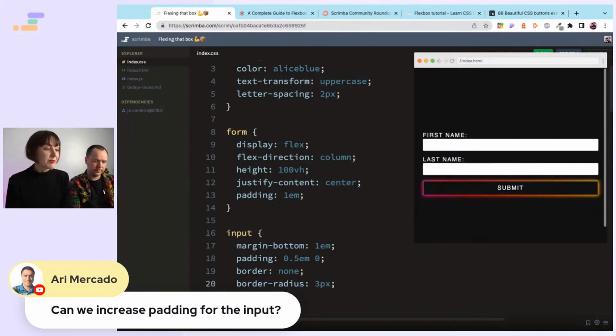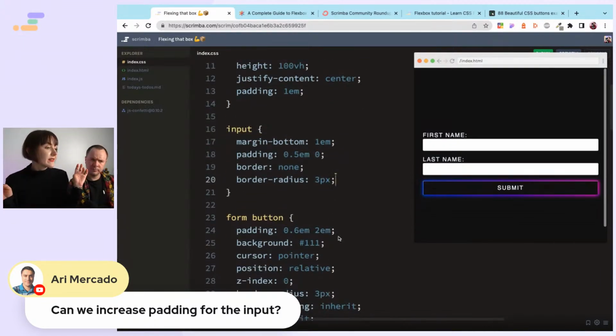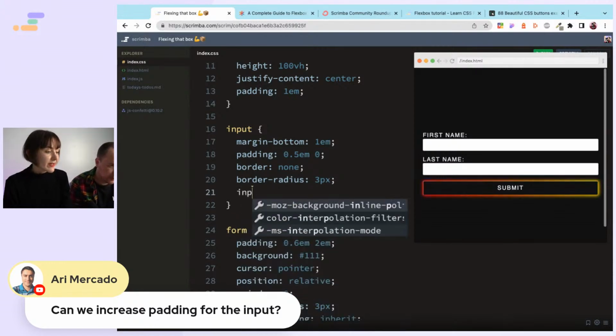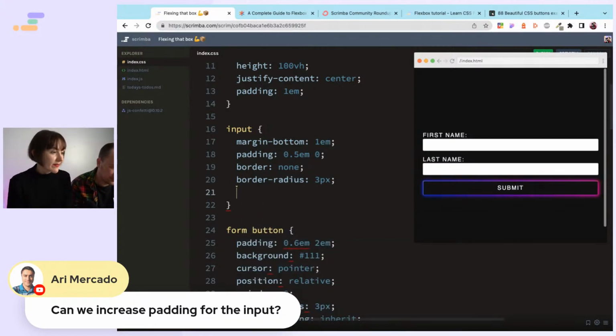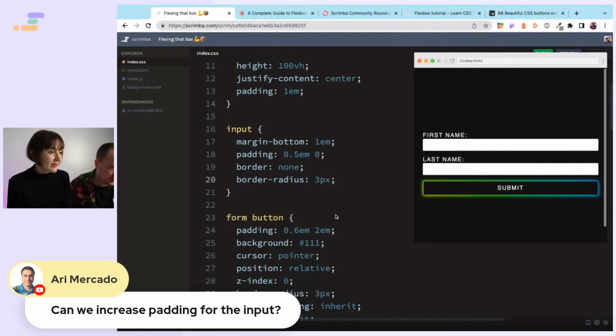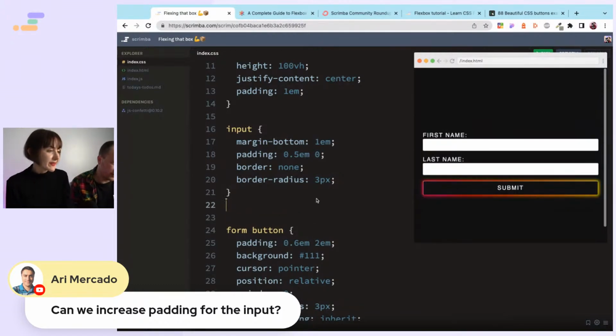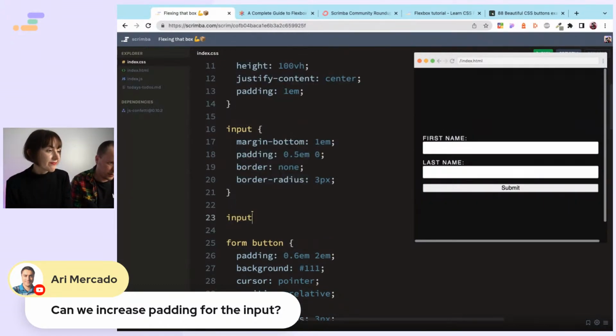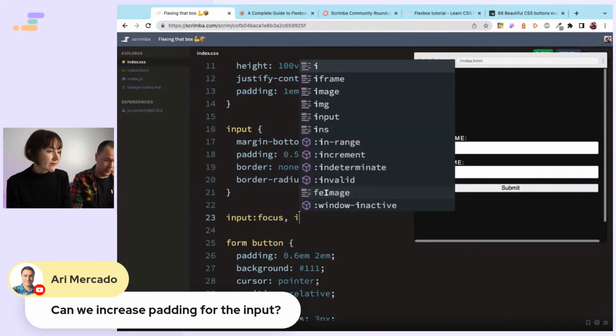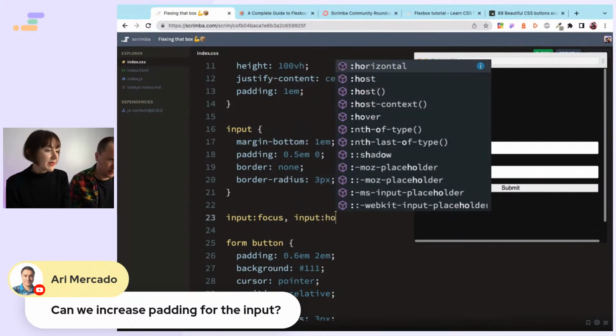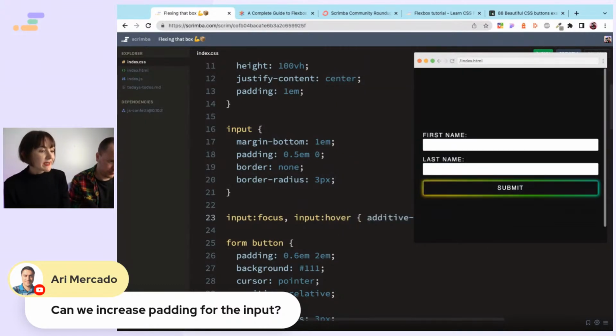And on the input we can do input focus and input hover. Oh yeah, there is a difference. And on the input, you want input what? No, not in here. Input focus and input hover. Oh, I see, right. What is it? Input hover. Outline.